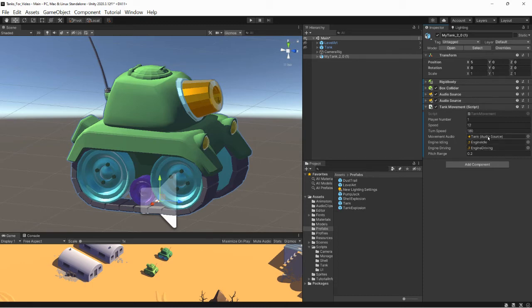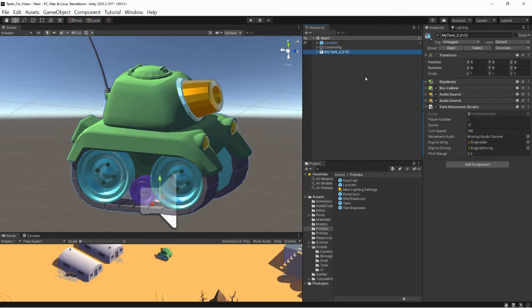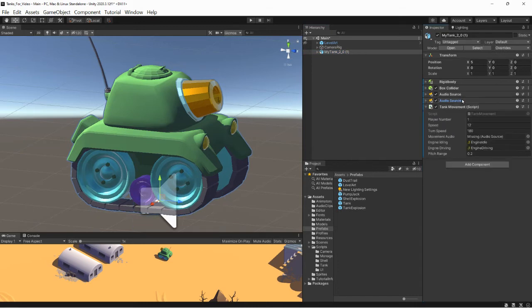Now, everything looks like it's set up okay, but the thing is, right now the movement audio on the tank movement script is looking at the tank's audio. And actually the tank just got deleted. So I just broke something because Tank 2.0 now is missing its audio source. So find the audio source, the one that's got the engine idle in it. That's the one we want to drag and drop to reestablish that link to the audio source.